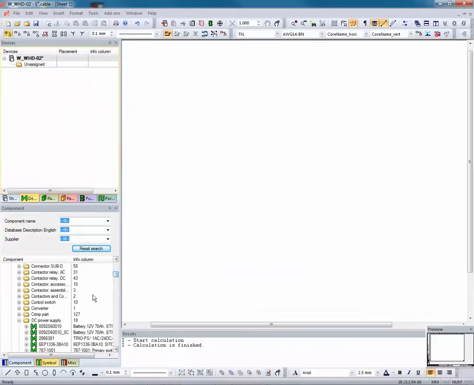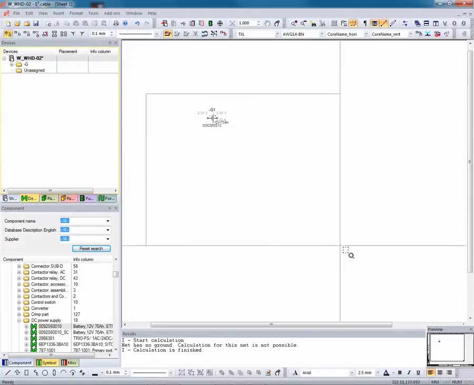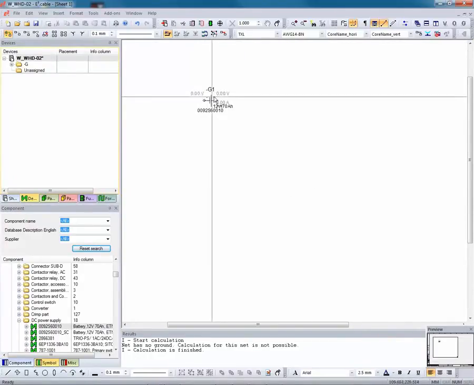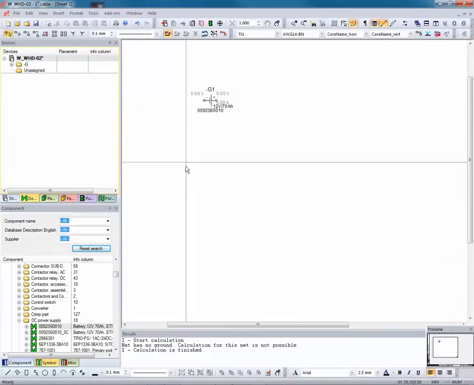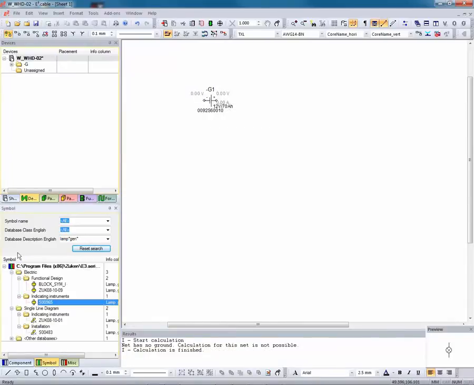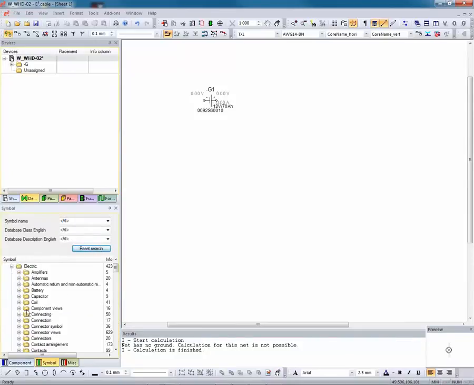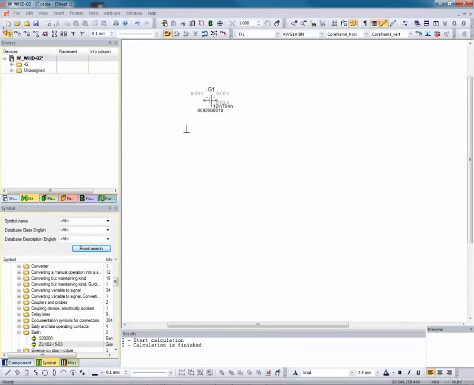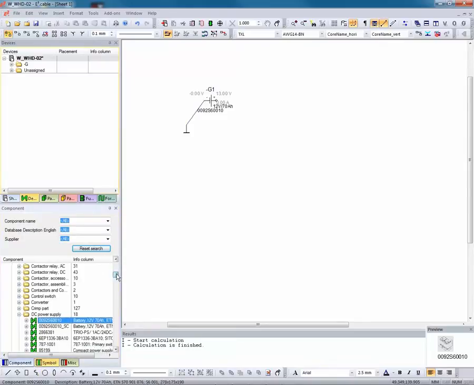From the component library, we select the battery as a power supply. To do the calculations for the electrical checks, we need a ground symbol as base for the calculation. We connect the ground symbol to the negative terminal of the battery. Doing this, we will see 13 volt on the positive terminal on the right side of the battery.